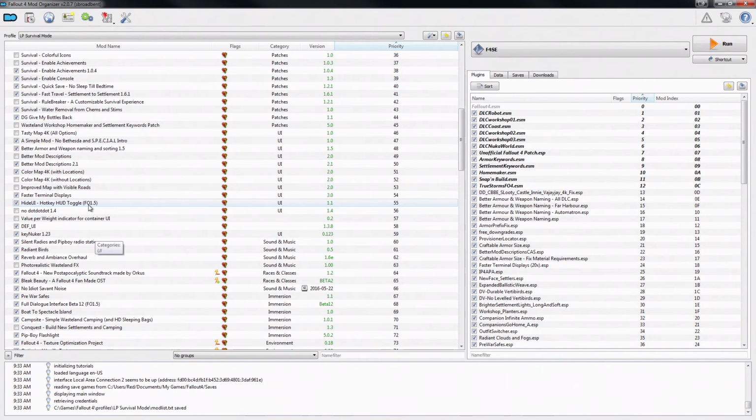I will also be using the Hide UI, which is nice to get the user interface off the screen.